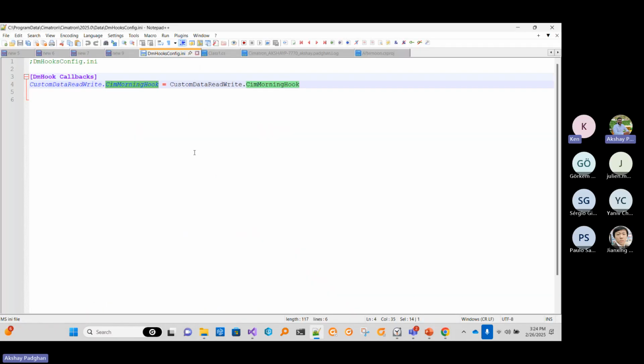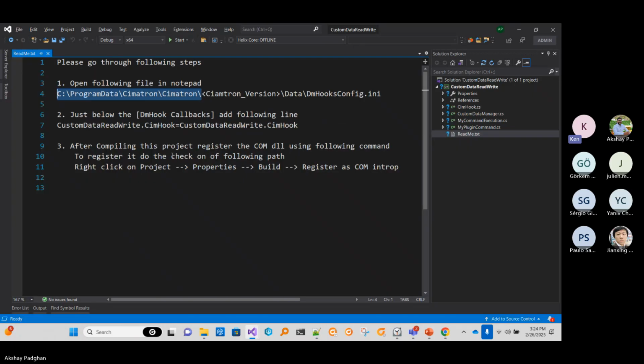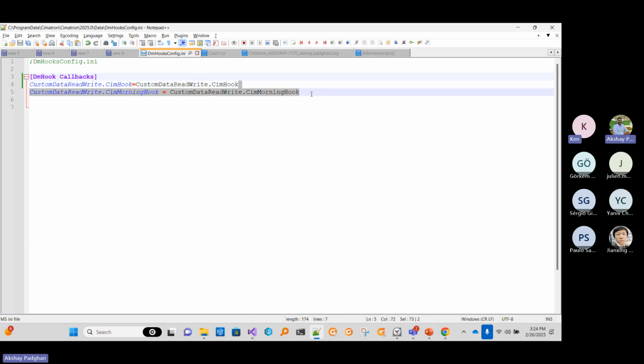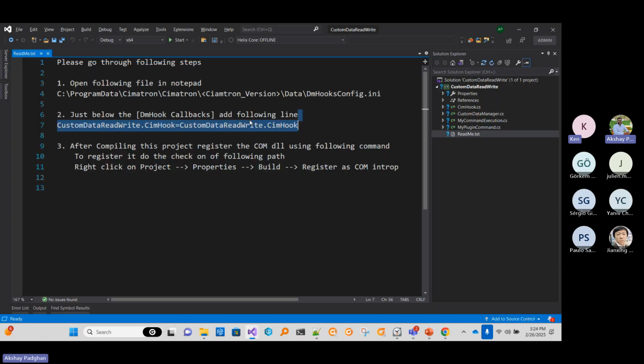I have opened it. Then the second step is just below DM hook callback. So this is DM hook callback. Add the following line. So I'm going to add this line just below that. I'm also going to remove this line, because this line is one we added for the morning session.